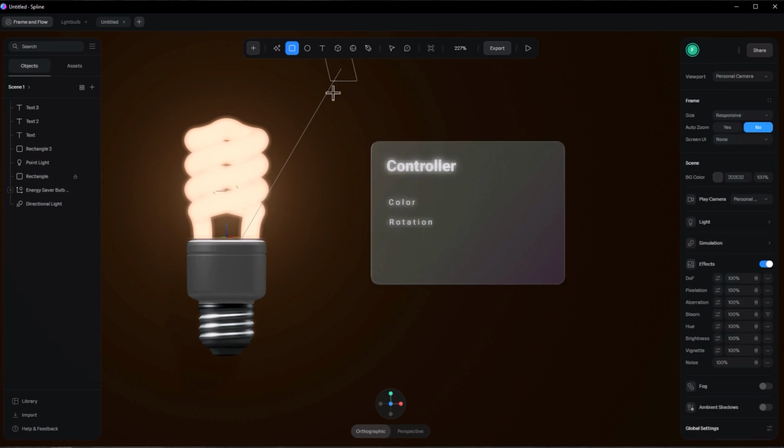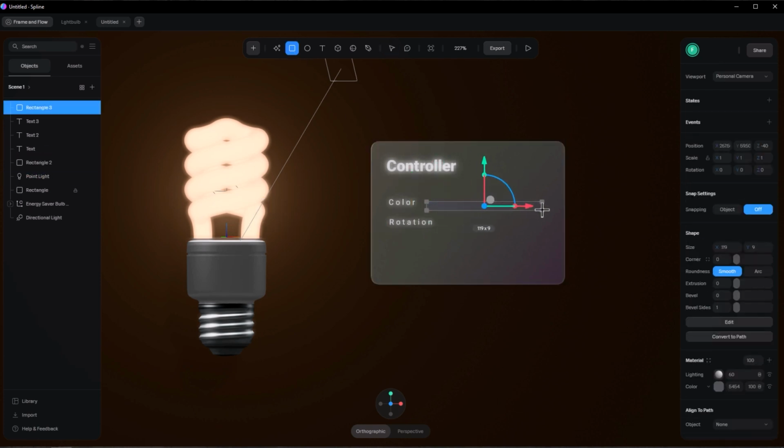Now let's create the slider bar. Begin by drawing a rectangle, adjusting the X size to 100 and reducing the Y size. Add some rounding to the rectangle's corners to give it a smoother look.